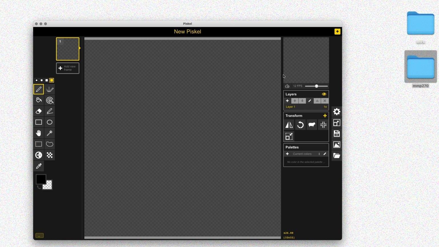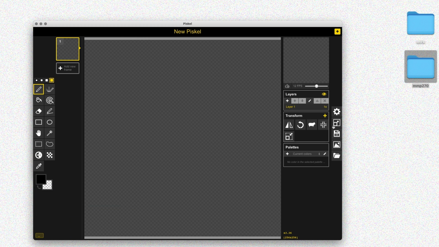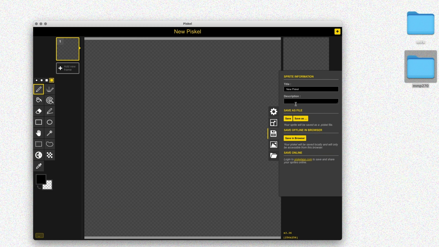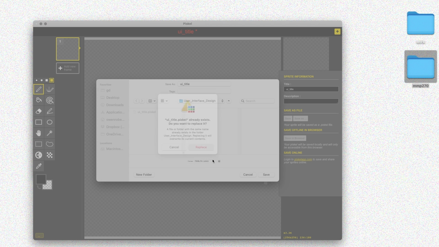So let's get started. I'm going to start with the titles, and these are things like the name of the game that goes in the start menu or the instructions page. So I'm going to make my canvas a little bit bigger. I'm going to do 256 by 256, and I'm going to go ahead and save this as UI titles. And so if I change the name of my game later or want to adjust some things, I can always come back and just change these graphics instead of starting from scratch. And so I'll save that.